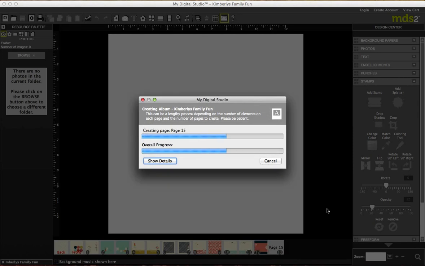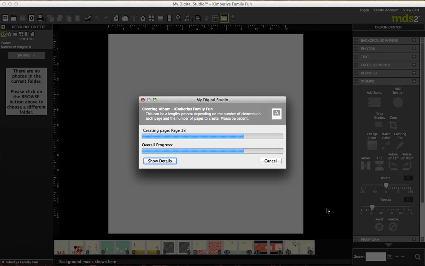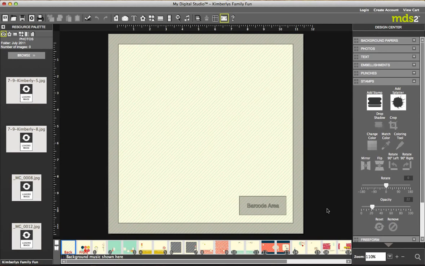So we're just going to wait for that to load real quick. It only takes a minute. It seems like forever when we're sitting here looking at the blue screen going forward. All right, so it's saving it, and now it's going to open it.